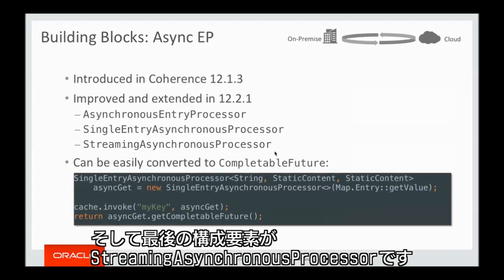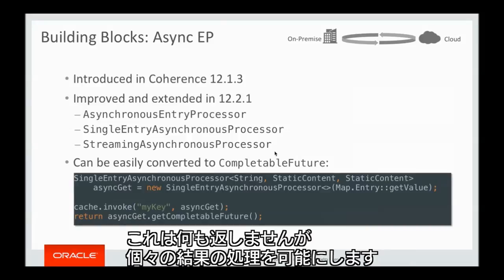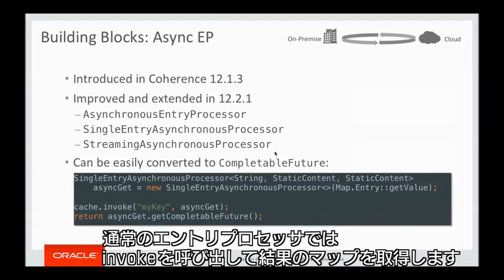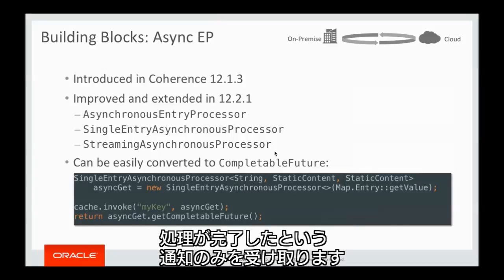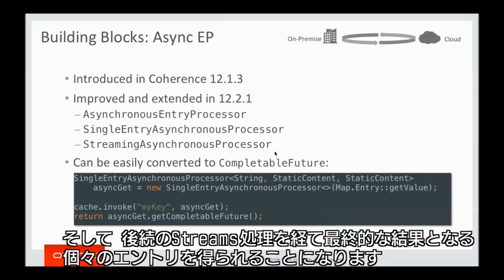And then finally, we also have a streaming asynchronous processor, which doesn't really return anything, but basically gives us a way to process individual results as they stream back. So instead of getting a map of results, as is the case when you do an invokeAll call with a regular entry processor, you will basically just get a notification that processing is complete. And in the meantime, you will get individual entries for each of the results that would be in the final map.